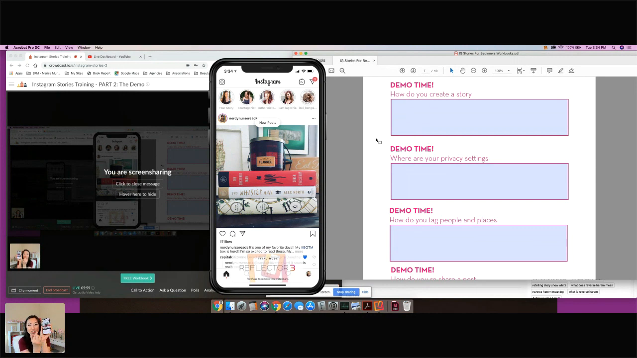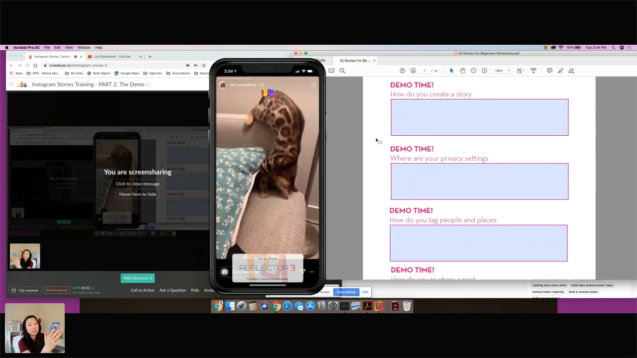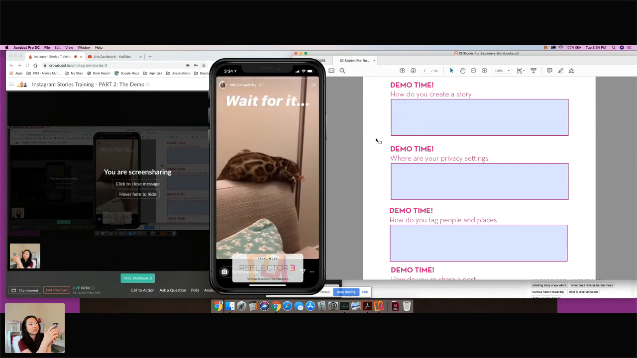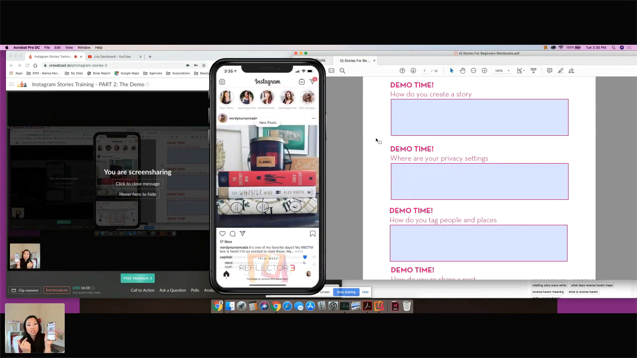So if I want to view a story, or create a story, so you know how to view stories, you just simply tap on somebody, and then to advance, you click on the right, and to go backwards, you click on the left. Now, if I want to create my own story, on an iPhone, I believe it's different. On Android, I believe you just get a little button at the top that says add to story.